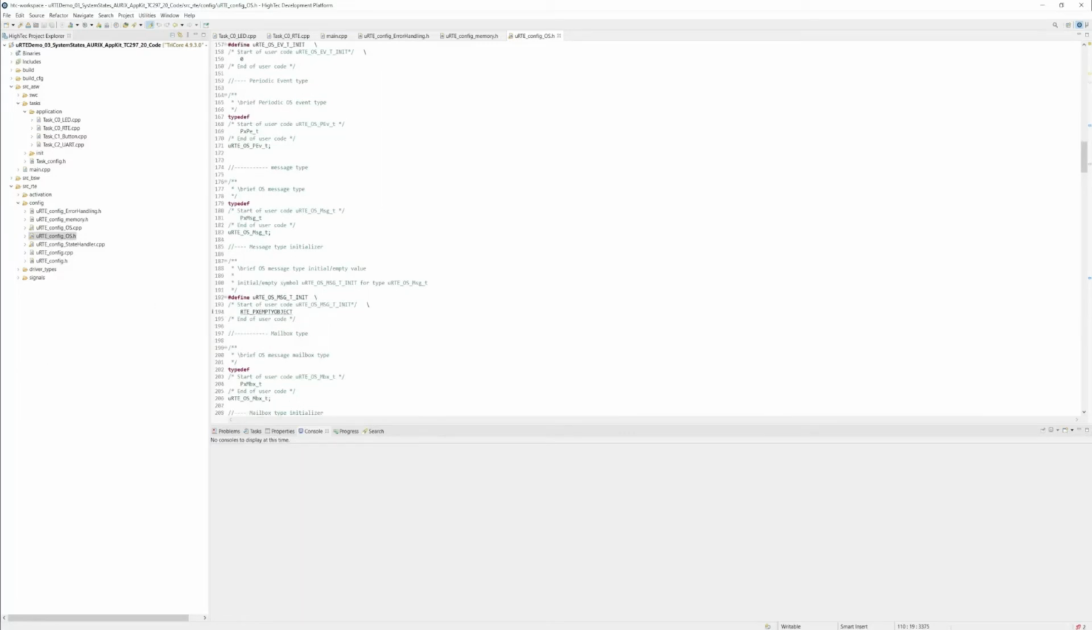Yeah, so you basically have to check all of those entries here to make sure they fit with your operating system.